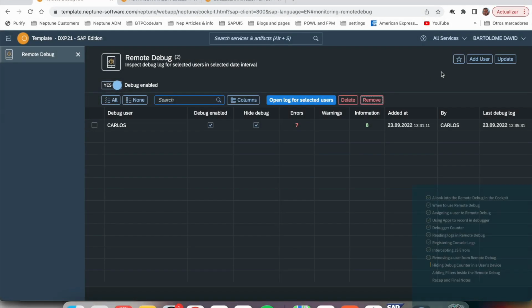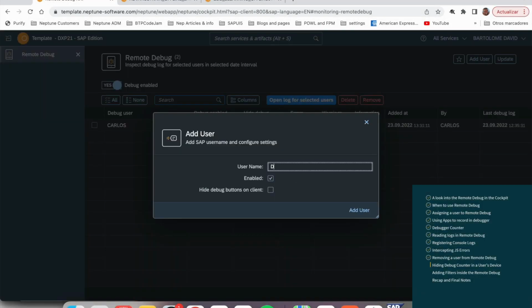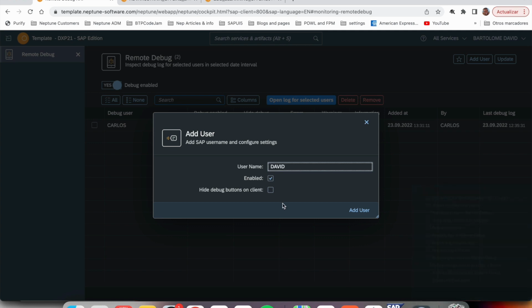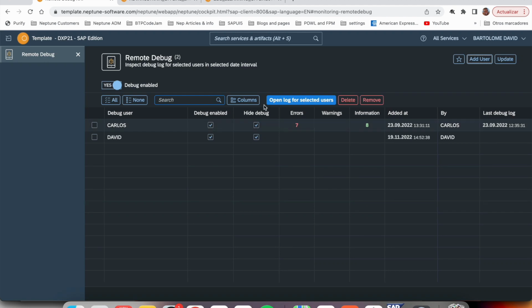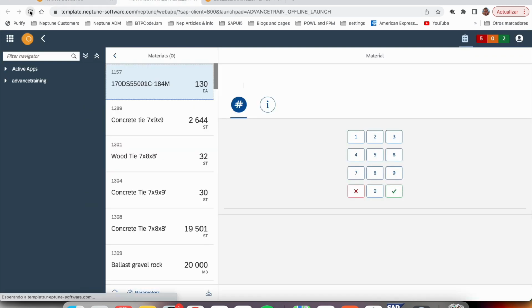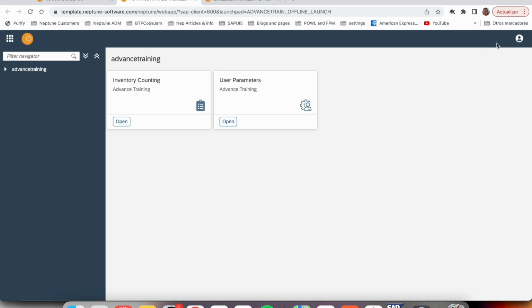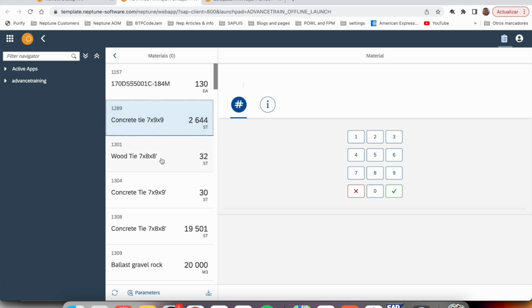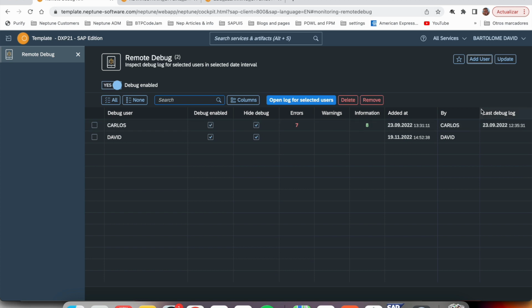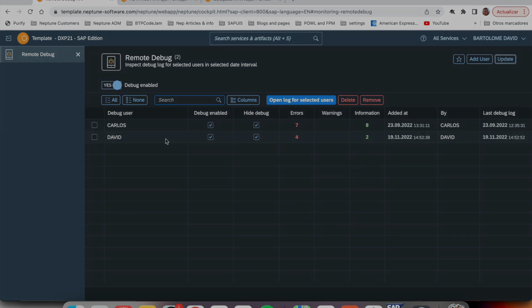You could also add a remote debugging without the user knowing. If you tick this checkbox, hide debug button on client, and add the user, then whenever the user is accessing the launchpad, he won't be able to see the counter. And anyway, all the activities happening inside the application will be registered here in the logs.